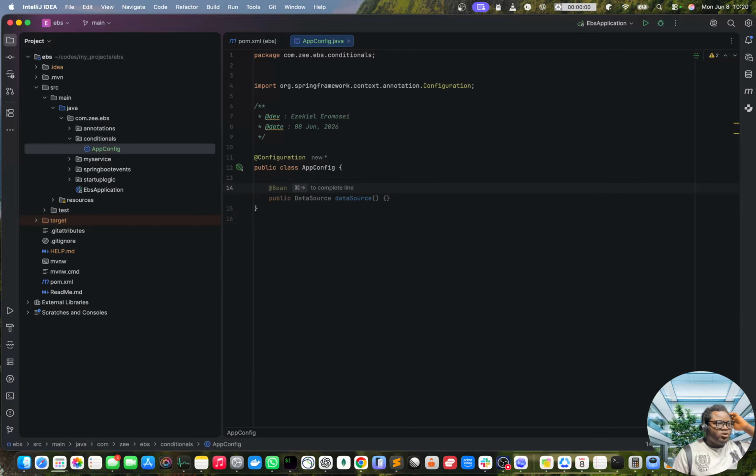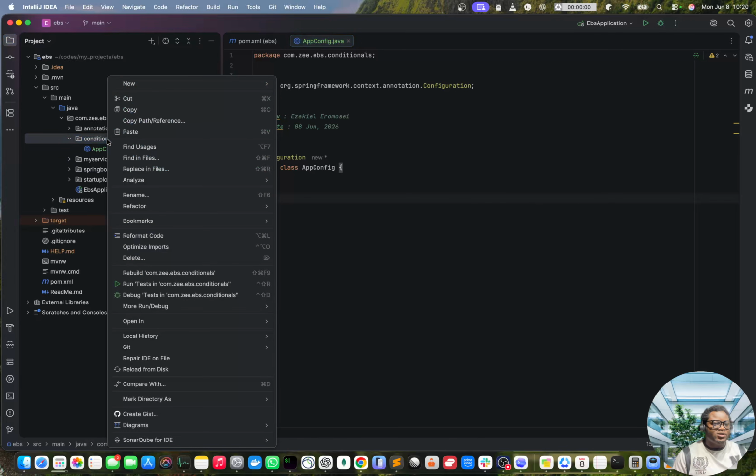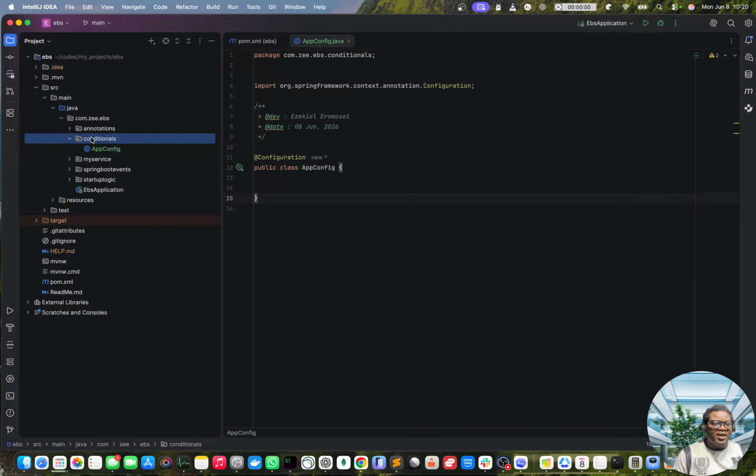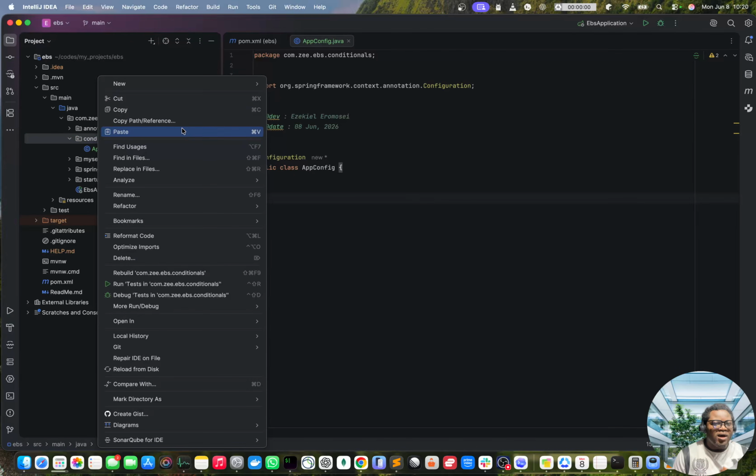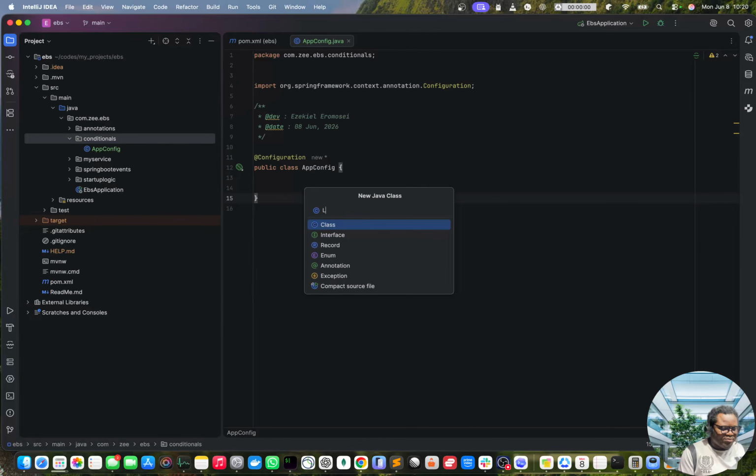Before actually doing this, let me create something pretty cool here. I labeled it @Conditionals. Let's create something called Mac, or rather, let me work with any OS that's available. Let's call it Linux condition. We'll play around with it, so just call it LinuxCondition.